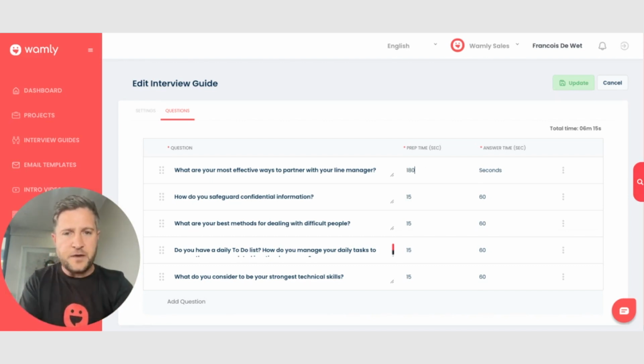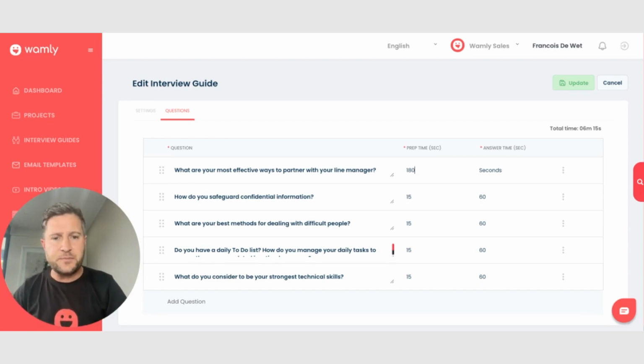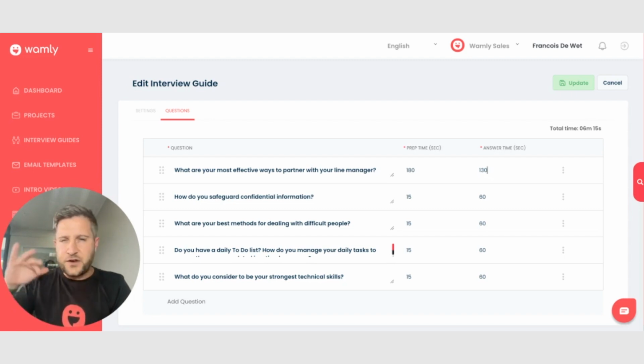However, if you are happy for them to prepare, you can set the prep time for 3 minutes. And then by the time the webcam activates and the answer time starts, whatever your answer time allocation is, the candidate is then answering based on the notes and the preparation. It all depends on you.